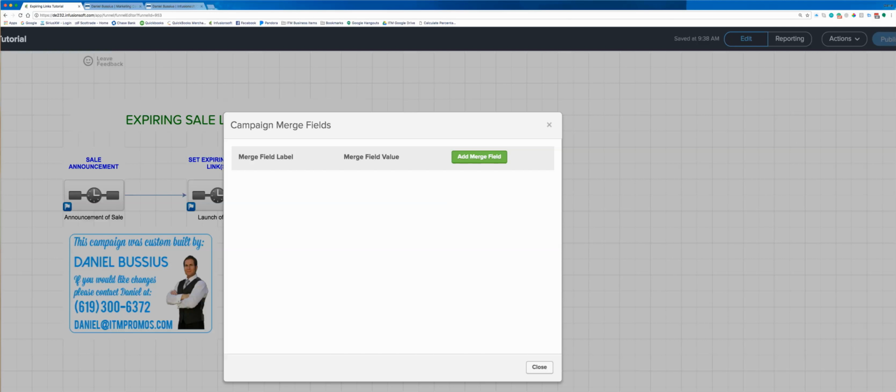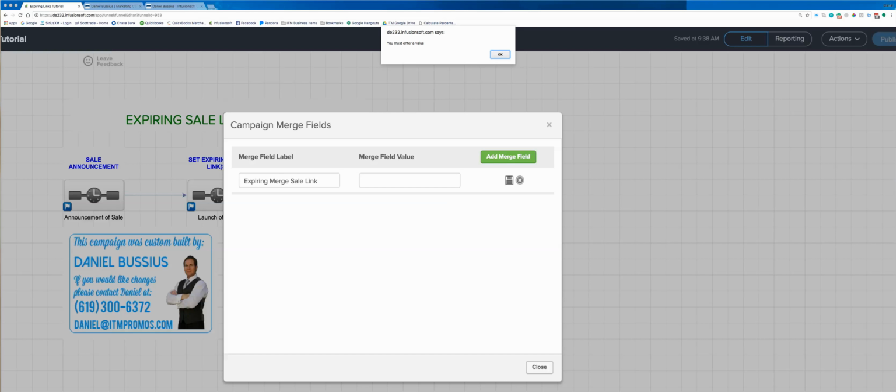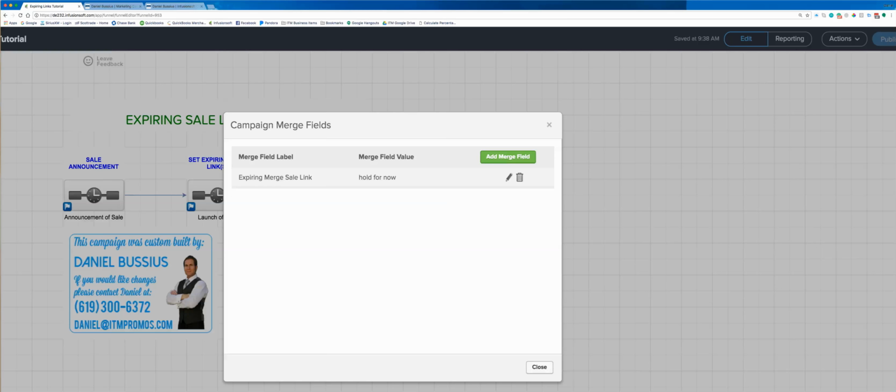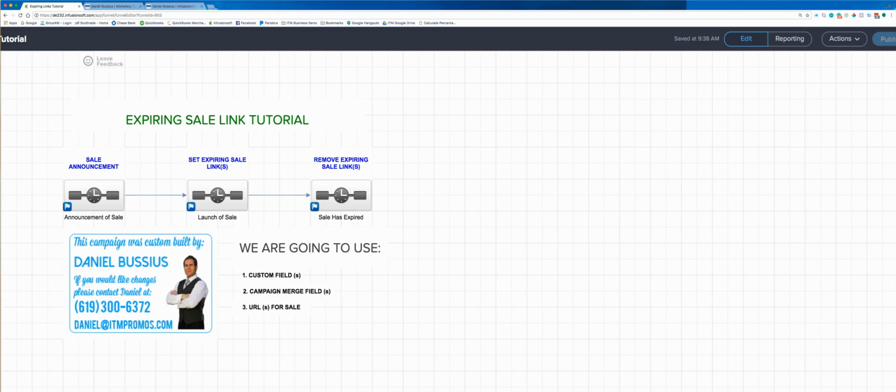Then this box is going to pop up, and it's going to say Merge Field Label, Merge Field Value, and Add Merge Field. So I'm going to click this, and I'm going to call this the Expiring Merge Sale link. Now for the field value, I'm going to leave that blank right now. So I'm going to click the little floppy disk there and save. Oh, I forgot, I got to put something in there. So let me put "hold for now." Okay, now I'm going to click save. Oh, save. There we go. Cool. Close. All right, so I've created the merge field, but we got to update that.